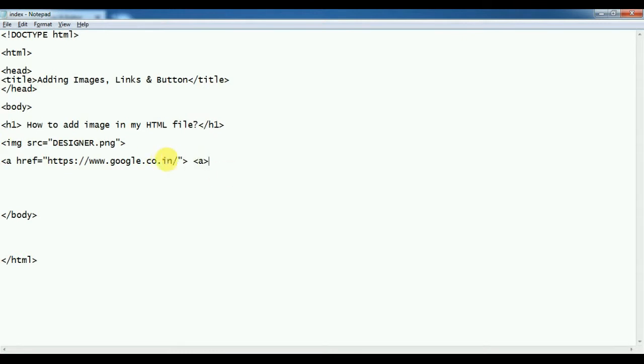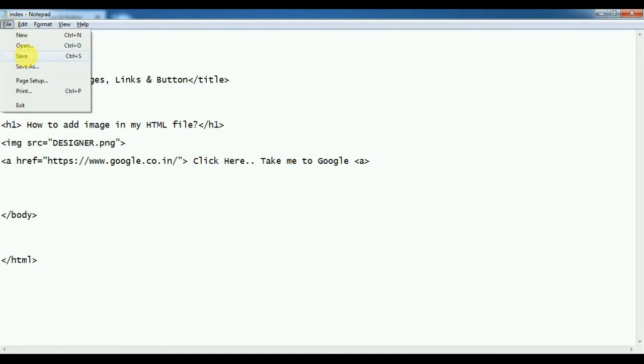But how will I go? It's only a tag. We have to type some text or some image or anything between it, so that when that thing is clicked, this anchor tag will work. Because this is only a tag and it will not be shown by the browser unless we use some content here. So I'm typing, click here, take me to Google. Let's keep it capital G. I'm saving the file.